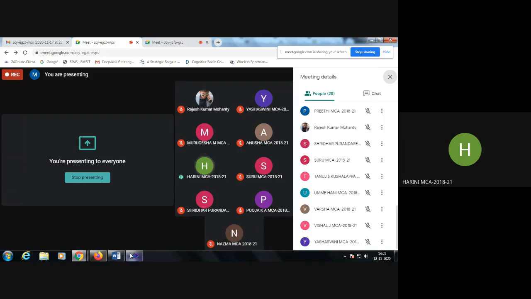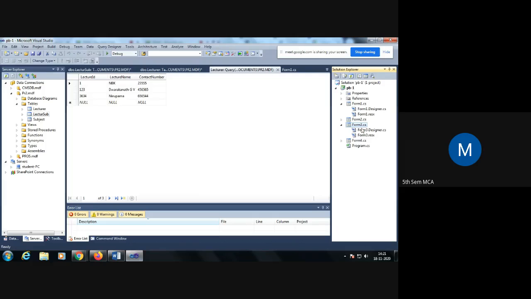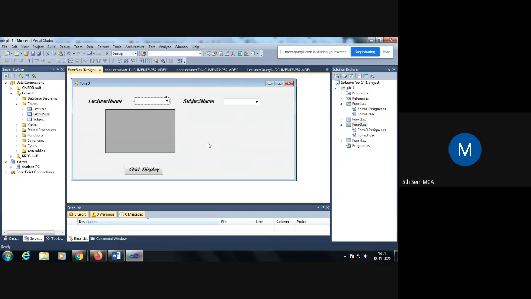So now, the third form. See, students, you can see the third form. This is my third form. In the third form, this is the third query. Here, whichever lecturer name and subject name I select should be displayed in the grid view.